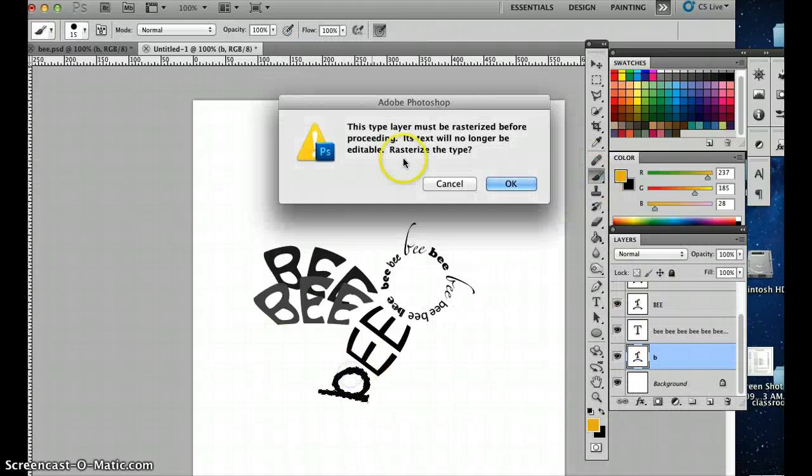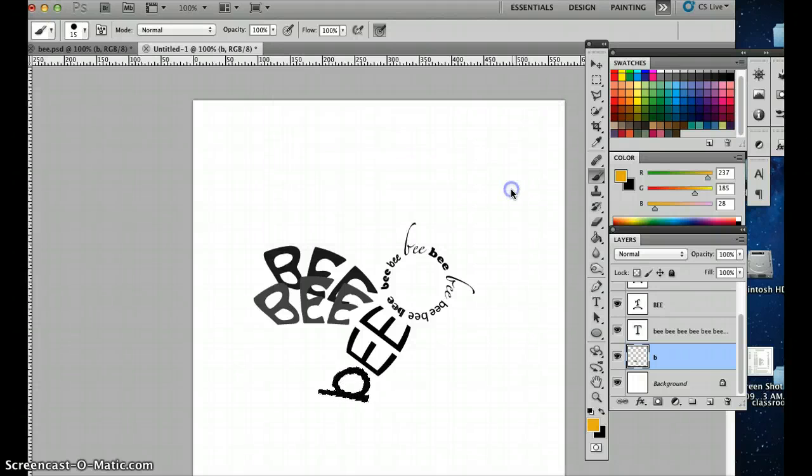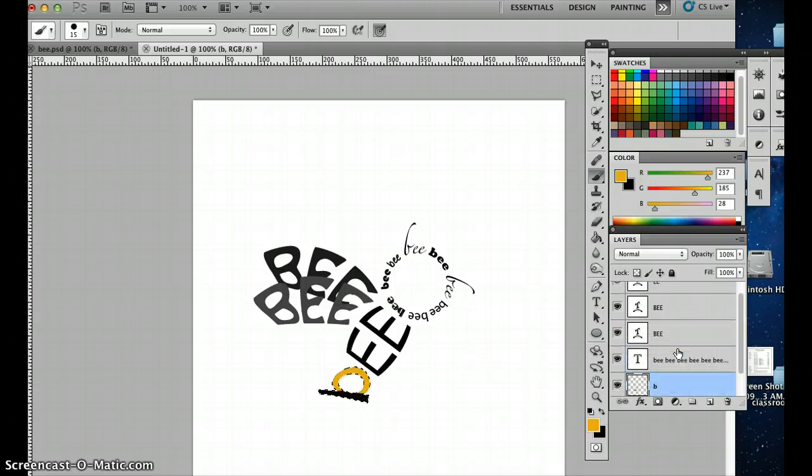When you click on this, it'll say that it needs to be rasterized. Just hit OK. And then I can go in and paint, and the only area that's going to paint is the area that is selected here. So even if I get a little crazy with my brush, it's not actually painting any of the other parts of this.